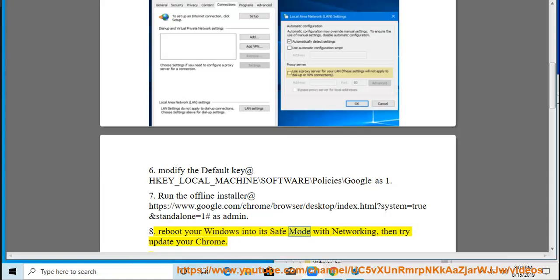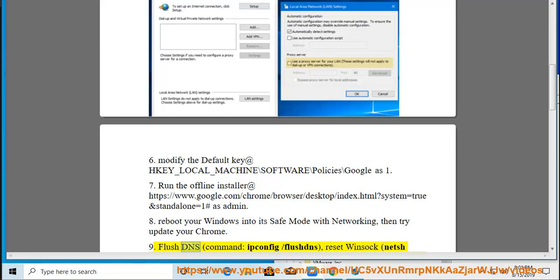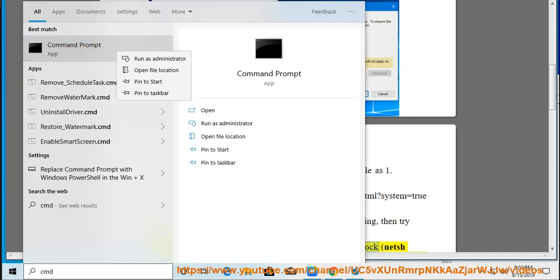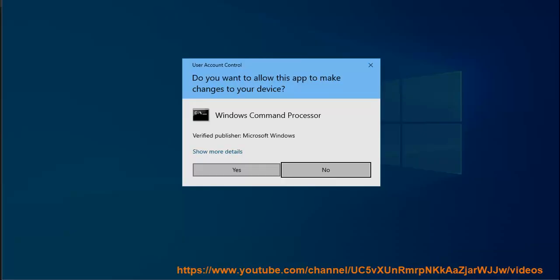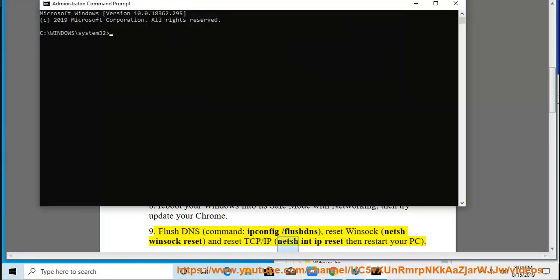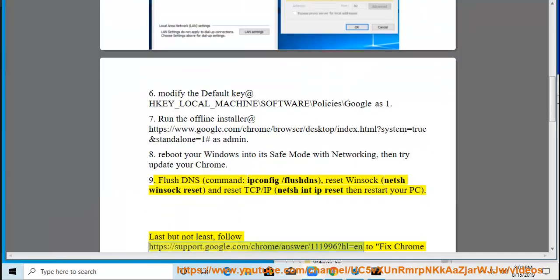Reboot your Windows into its safe mode with networking, then try to update your Chrome. 9. Flush DNS, using the commands ipconfig /flushdns, reset Winsock, netsh winsock reset, and reset TCP/IP, netsh int ip reset, then restart your PC.